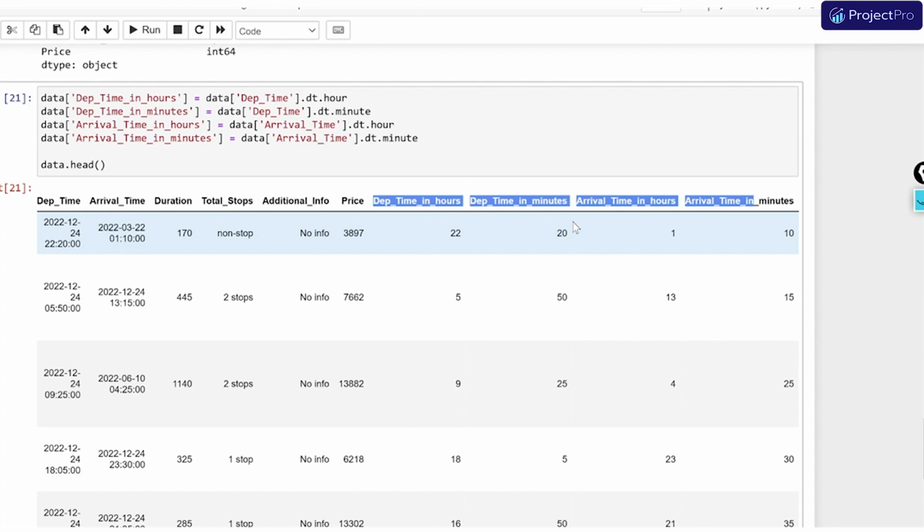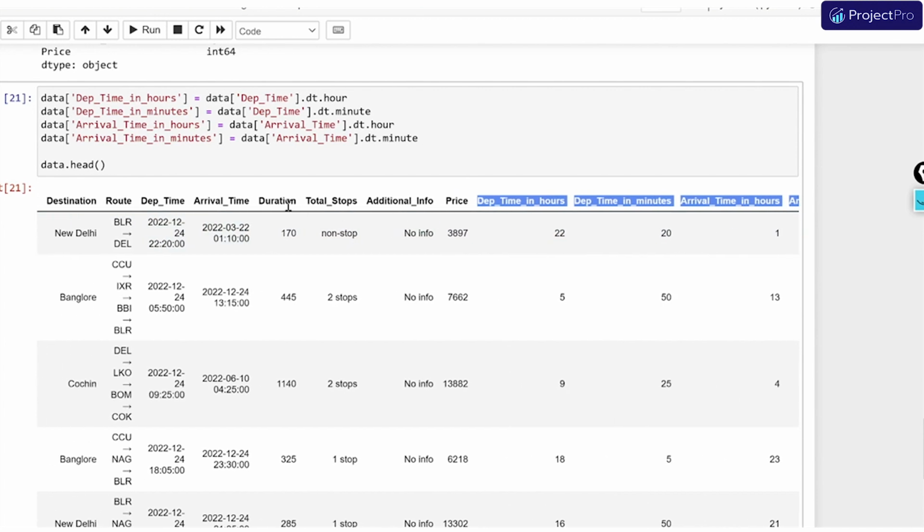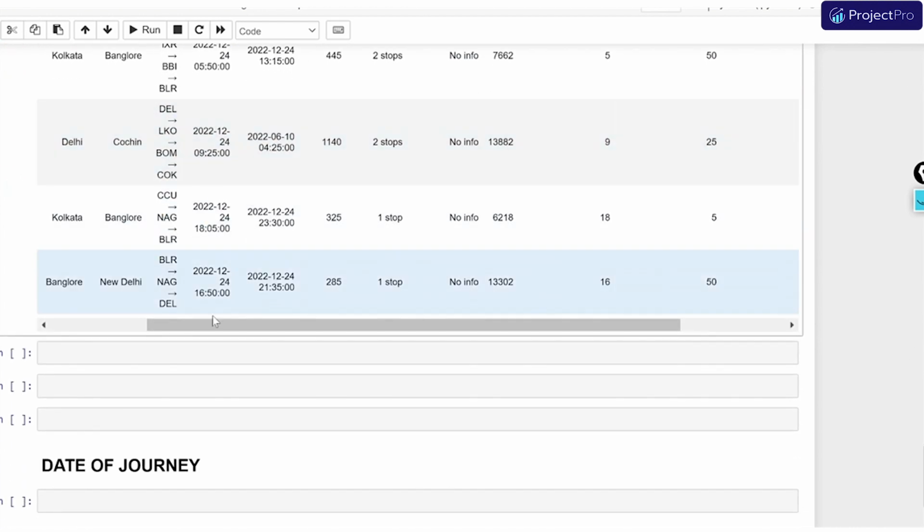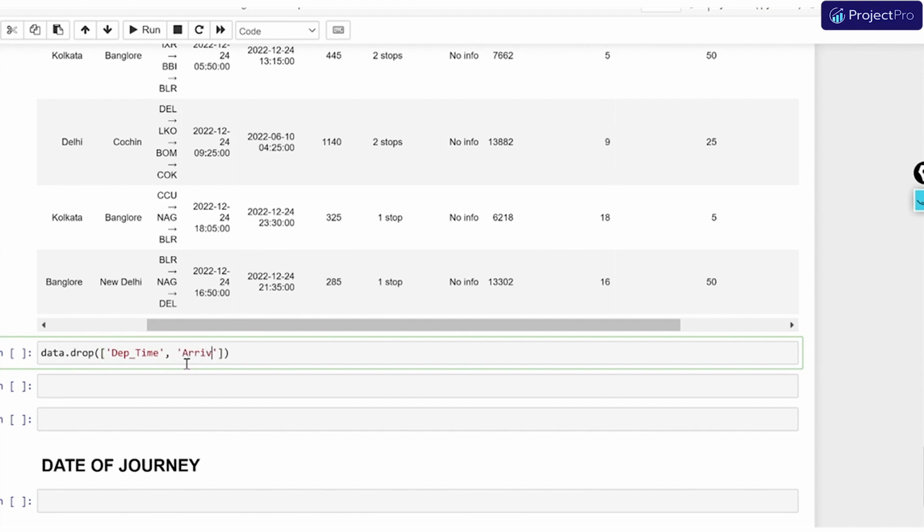Right? So far we have successfully extracted these values, and to be honest, we don't really need the departure time and arrival time columns, so we can simply drop them. So to drop, we would say data drop method. I want to drop all these elements inside this list, so departure time and the arrival time. And since I want to do this column wise, I would say axis is equal to 1, or you could say axis is equal to columns, both would work. And I'm saying inplace is equal to True because I want to make these changes permanent.